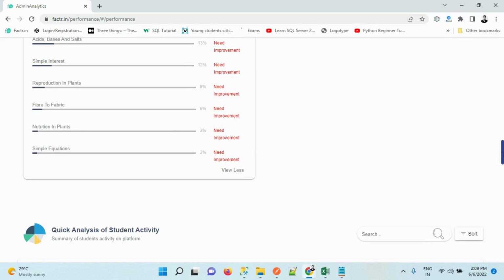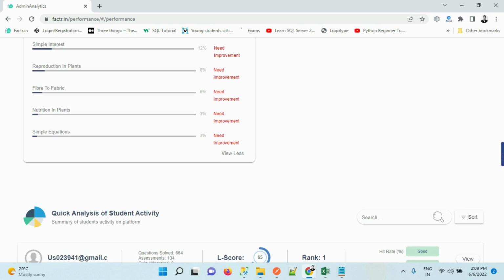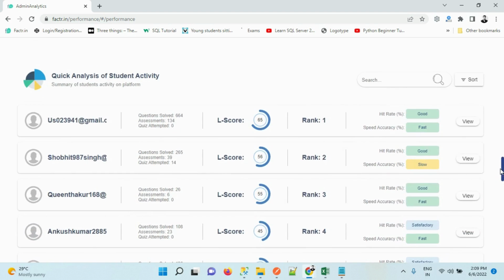Let's say students are doing not so good on these topics. Now, once you are done with that, you want to analyze each student's performance as well. So here we have a quick analysis of students, where you can see how many questions these particular students have solved, how many assessments they've done, and then their score, their ranking, their success rate, how they are doing, is it slow or bad. So all those things you will be able to analyze over here.